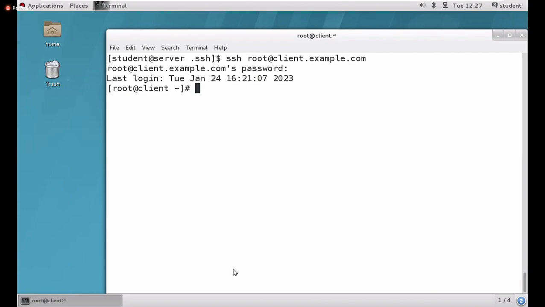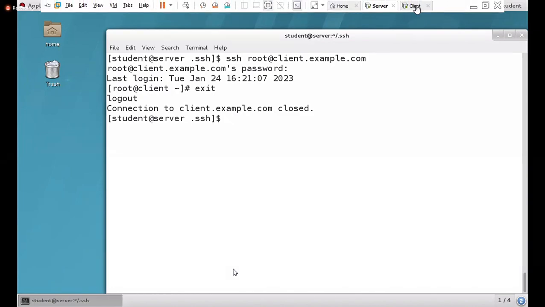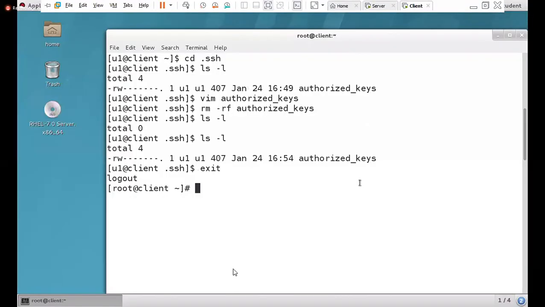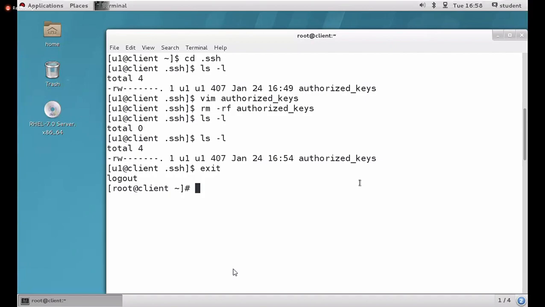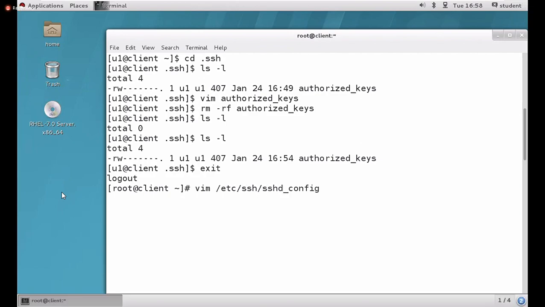Right. Because of security, I need to avoid root remote login from the client machine. How do we avoid it, guys? Go to the client, exit from root, go to the client. So the client root user, we need to access remotely, right? So open /etc/ssh/sshd_config. This is a configuration file related to the SSH service.